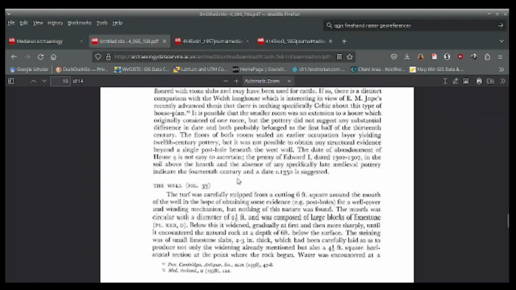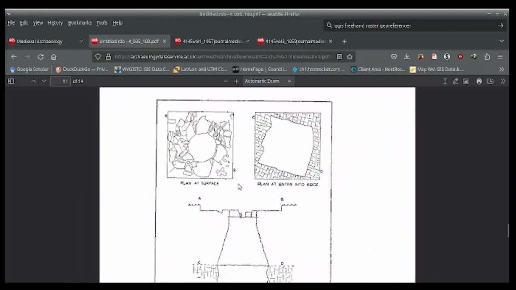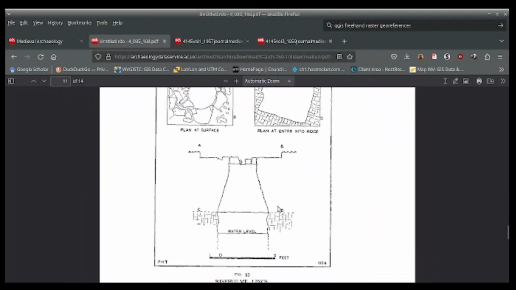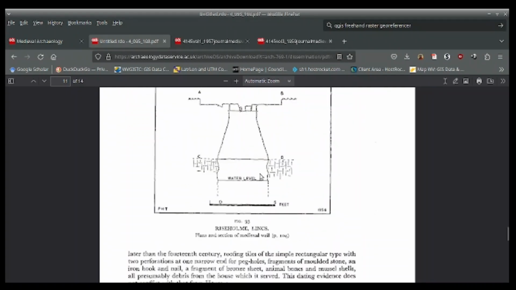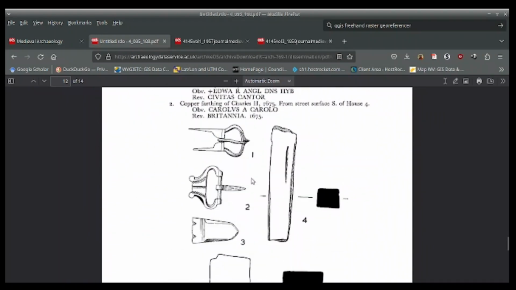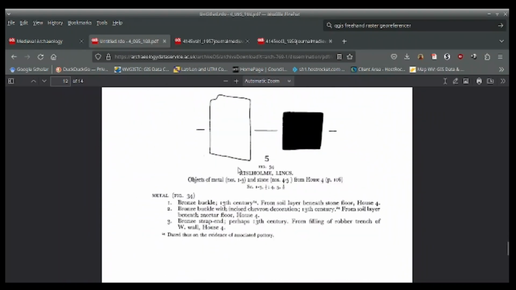It was this well, which is marked on the map, but here's a plan view and a profile view. A plan view of the top of the well where it's round, halfway down where it kind of squares off, and then a profile view of the whole thing. And then, you see buckles. These are all objects that were excavated at the site, so we can get into a lot about pottery.